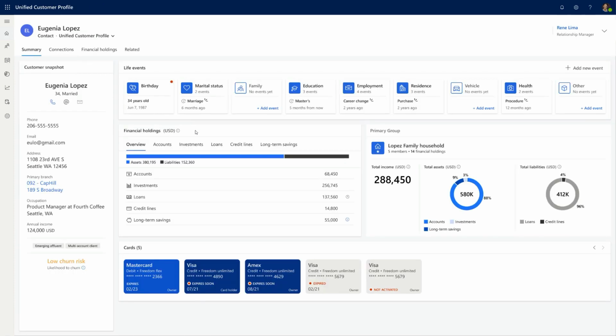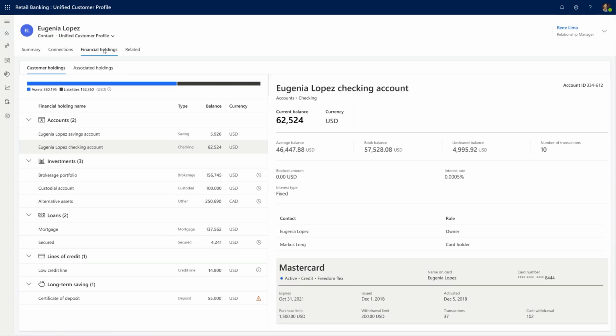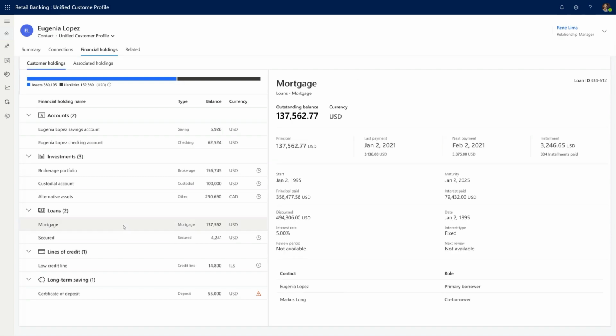Financial Holdings helps bankers have more relevant conversations with customers, as they can quickly gain an understanding of the customer's current financial situation in a consolidated view. Rather than having to navigate to another system and pore through lines of transactions and balances, Financial Holdings presents summarized data for quick recognition so the banker can provide value to the customer faster.